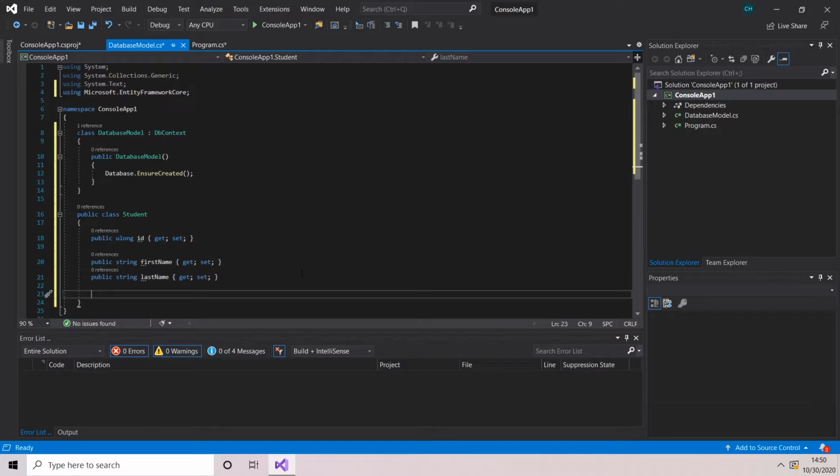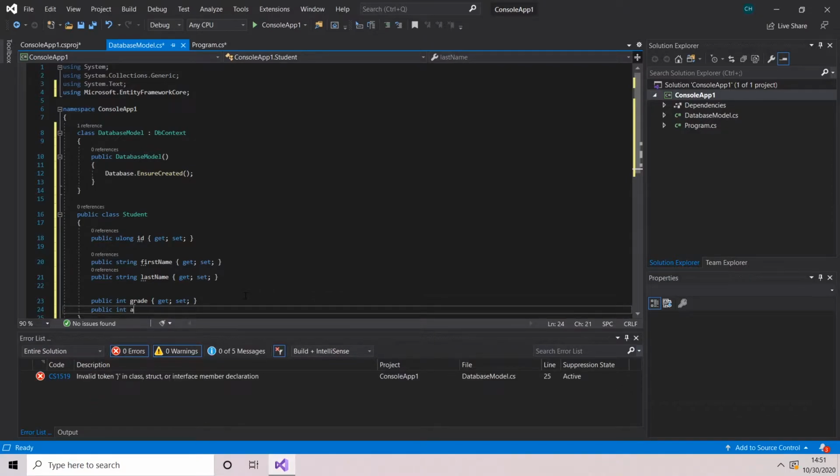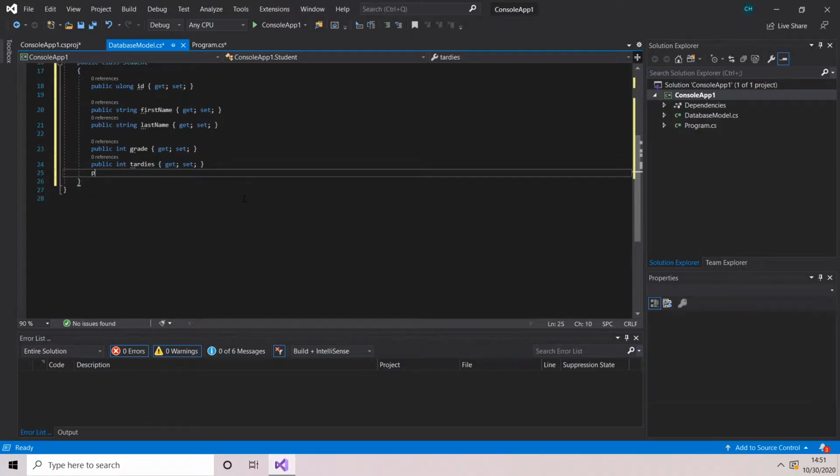Now, what other data might we want to hold? How about we say we can hold an int for their grade. And then how about we also hold a number of tardies, and, sorry, a number for absences.